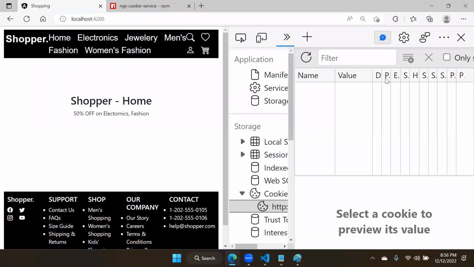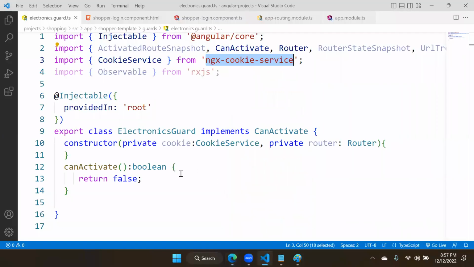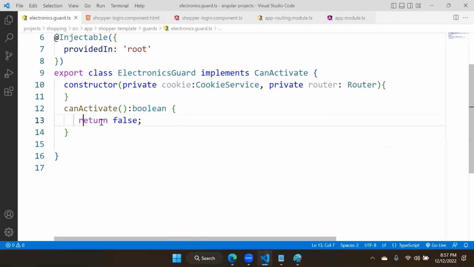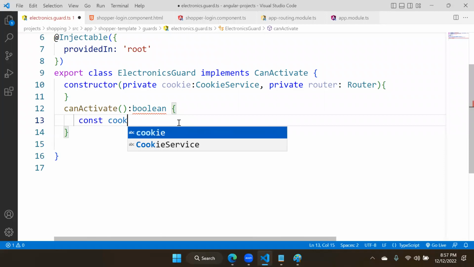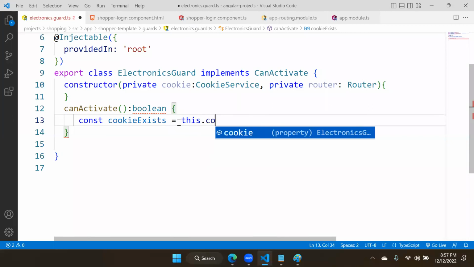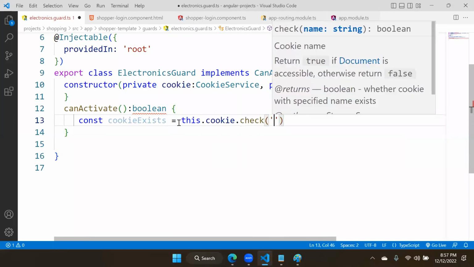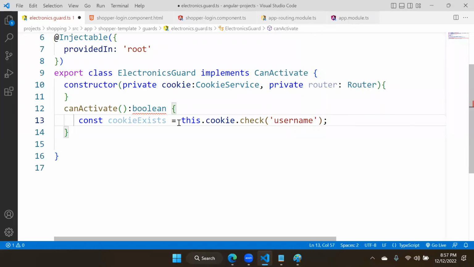Okay. Now let's check this here. Is the cookie created? The cookie is not created. Now what happens when I click on electronics? It should not open and it should redirect now. Let's do that now. We need to write the logic here. All the logic goes in the same way as we did. So const cookieExists. How to verify the cookie exists? this.cookie.check, check what? Cookie username. Username is the cookie.